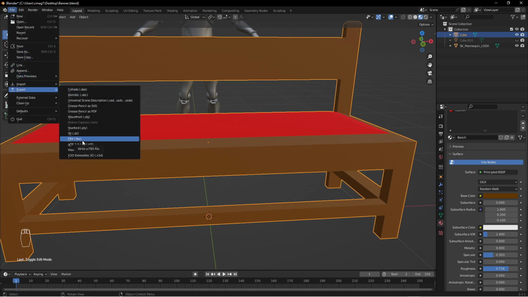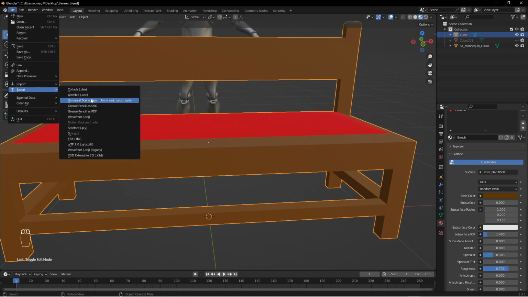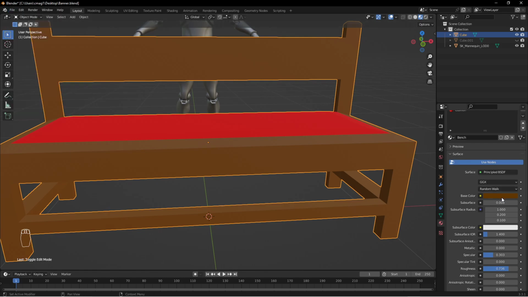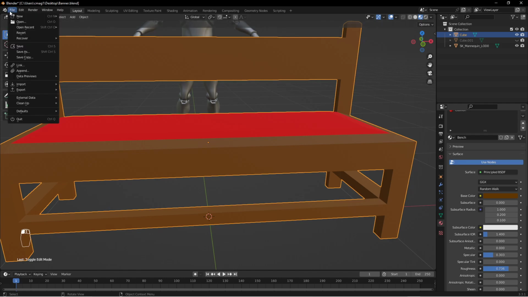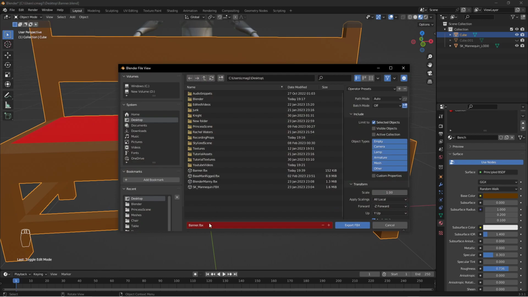Alright, so I'm going to File, Export, FBX. Since we clicked that automatically pack resources, we don't have to worry about what that does. It packs all the materials and stuff with it. I don't think it applies if it's just these kind of materials, because those ship automatically, and if you're using textures or something, those are packed outside. But just in case, I always click it. So I'm going to export FBX. This is my bench.